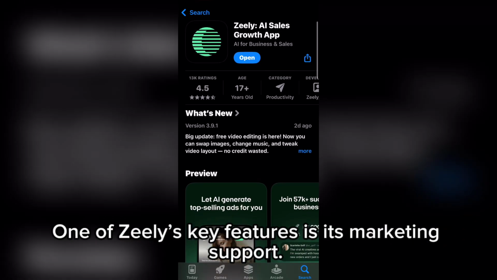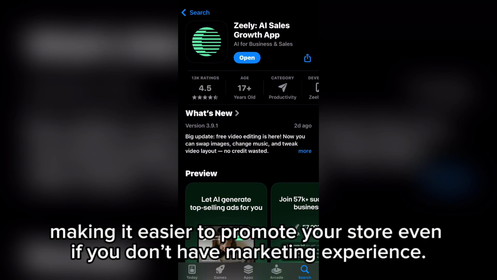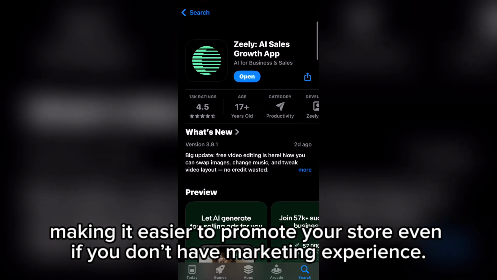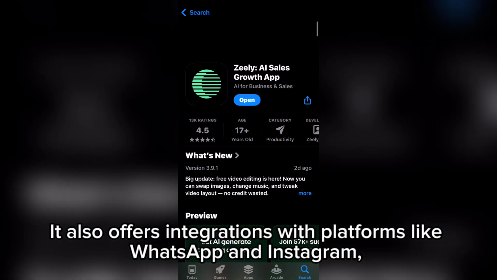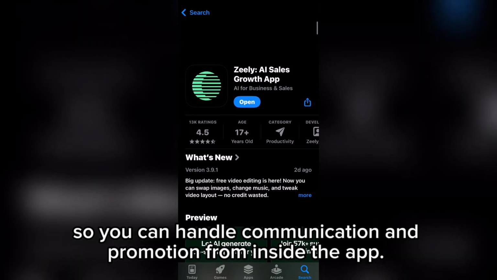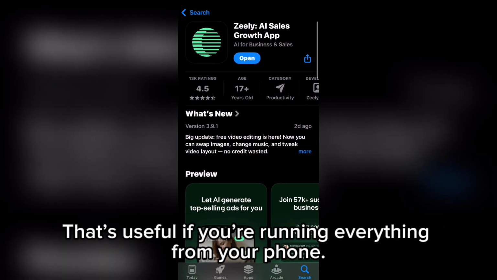One of Zeely's key features is its marketing support. The app generates ad copy and visuals that you can use for social media, making it easier to promote your store even if you don't have marketing experience. It also offers integrations with platforms like WhatsApp and Instagram, so you can handle communication and promotion from inside the app. That's useful if you're running everything from your phone.